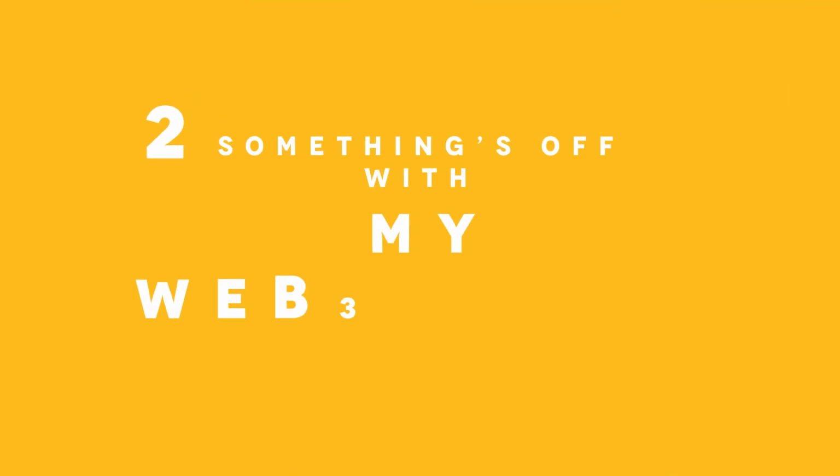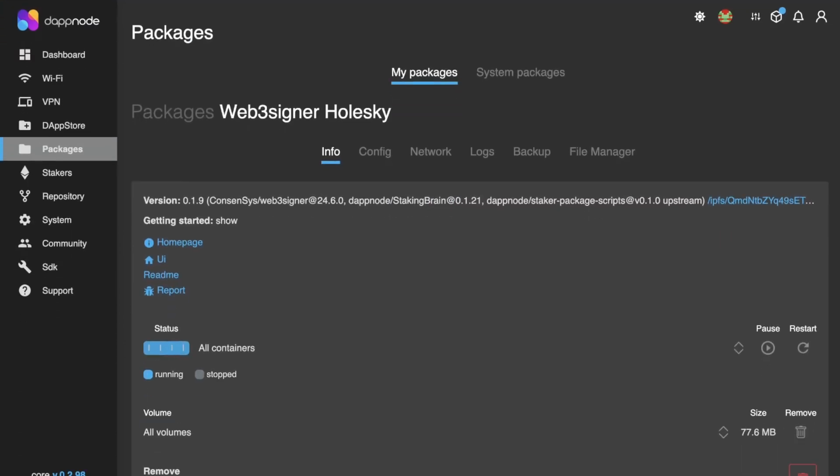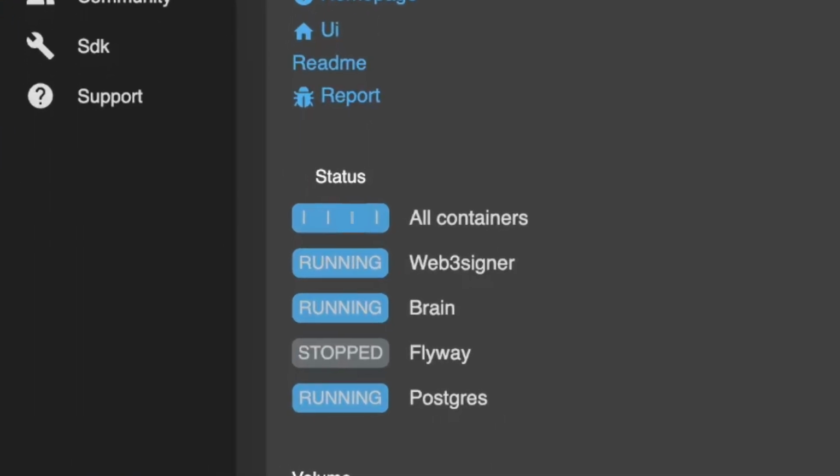2. Something's off with my Web3 signer. Web3 signer includes 4 containers or services. Whenever one is grayed out, it means that it was stopped. A lot of node runners panic when they see the Flyway service is stopped, but don't worry.